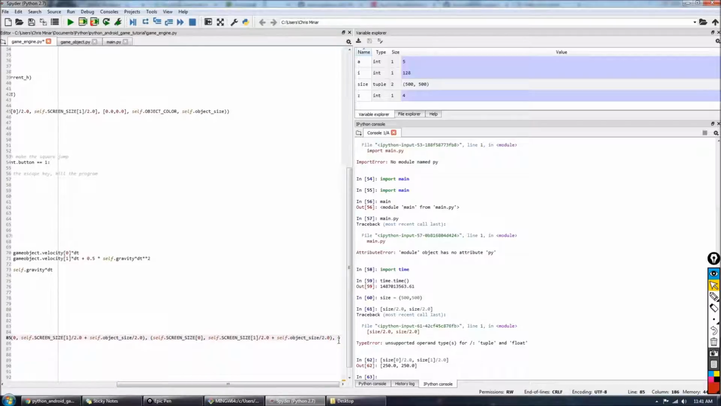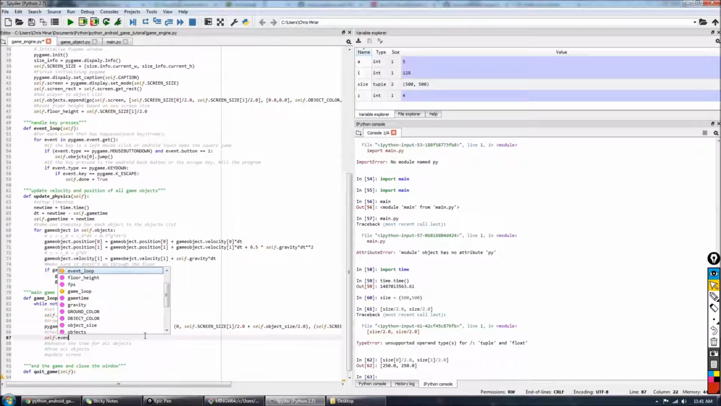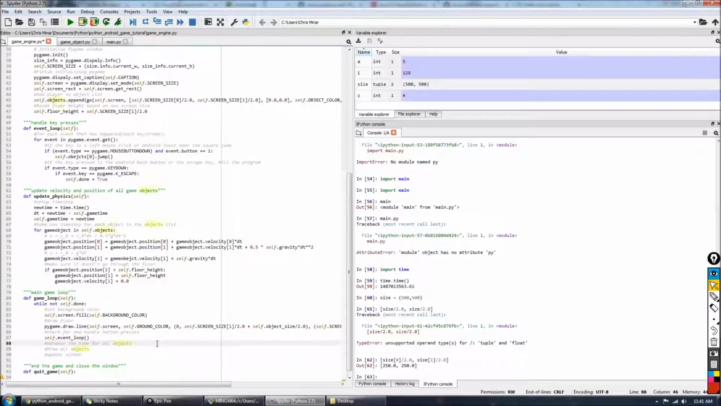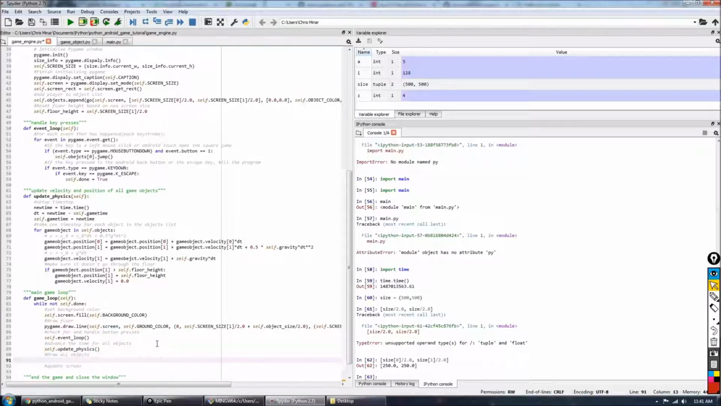And then we're going to have, oh, that's the last argument. So just that. Now we have a floor. Now we want to check for handle button presses, and we made our function for that already, so we're just going to call it self.event_loop. Then we're going to do our physics, self.update_physics. Then we're going to draw all of our objects.